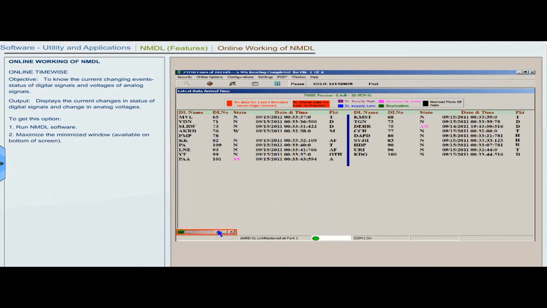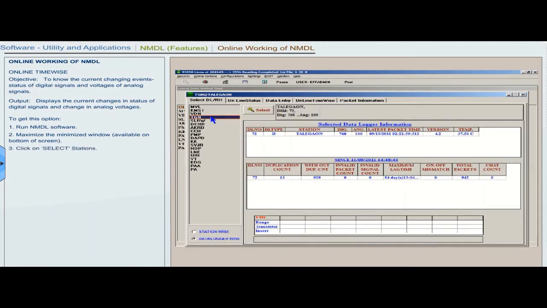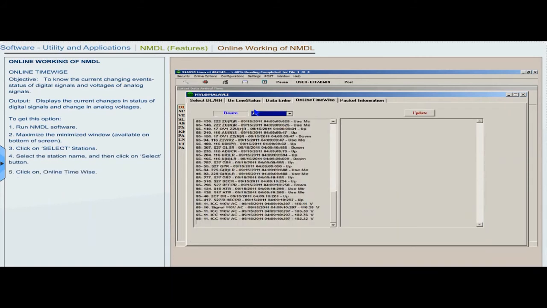Maximize the minimized window available at the bottom of the screen. Click on the Online Status option. Click on Select Stations. Select the station name and then click on the Select button. Click on Online Time Wise.